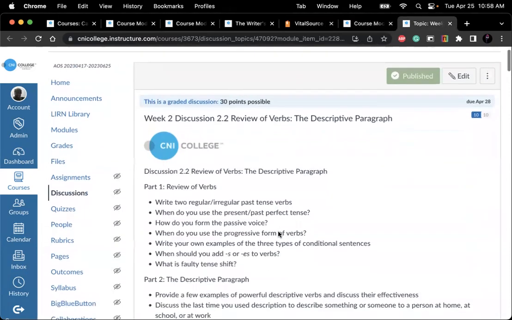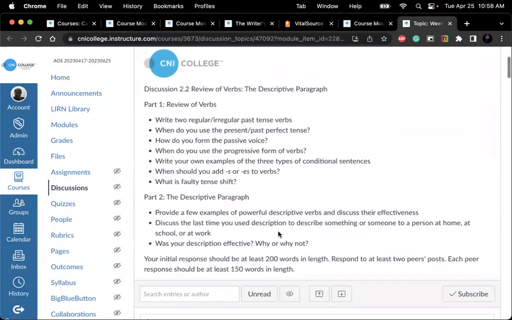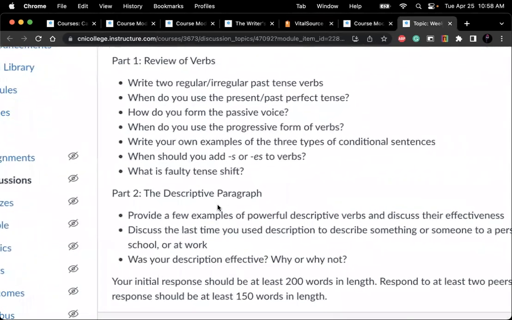So in this second discussion, we have 2 parts. We have review of verbs, so let's look at these. You're going to write 2 regular or irregular past tense verbs. And then you have this question: when do you use past and past perfect tense? How do you form the passive voice?